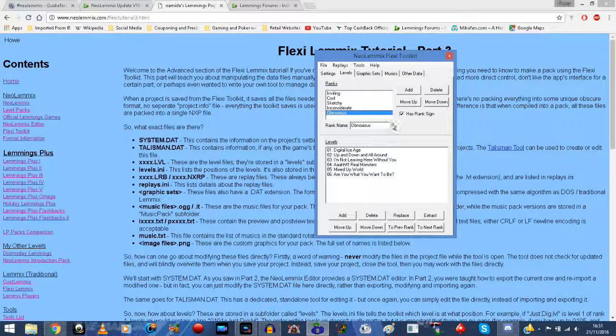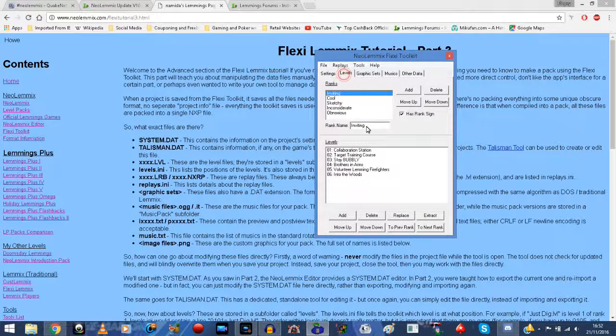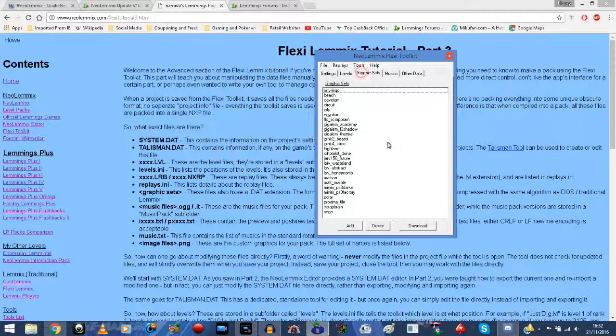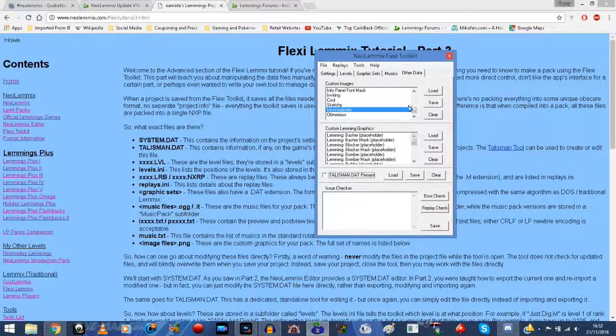And what I should also mention is, if you intend on making a rank sign for something, then you should tick the box "has rank sign", because otherwise it won't appear in this bit here, look, as something to upload. And as you can see, that's all the graphics that are included in my NXP. And there's all the music. And for the other data, I did what I did before.